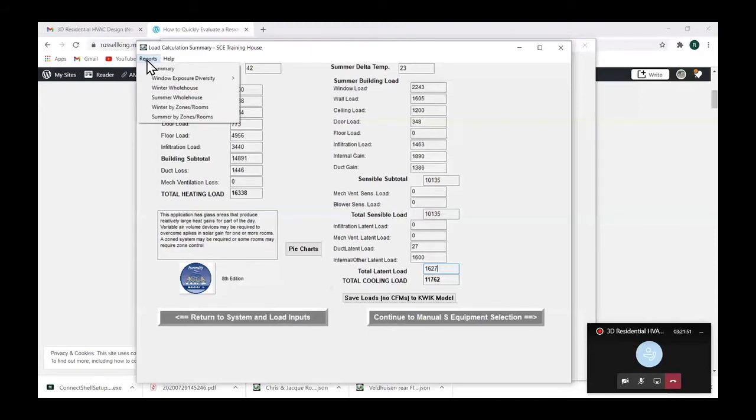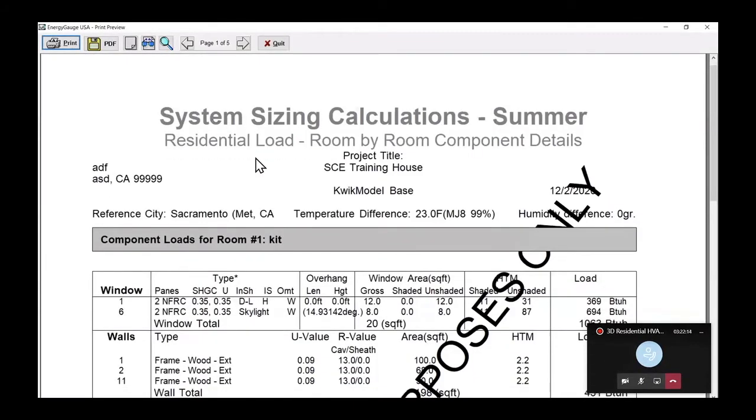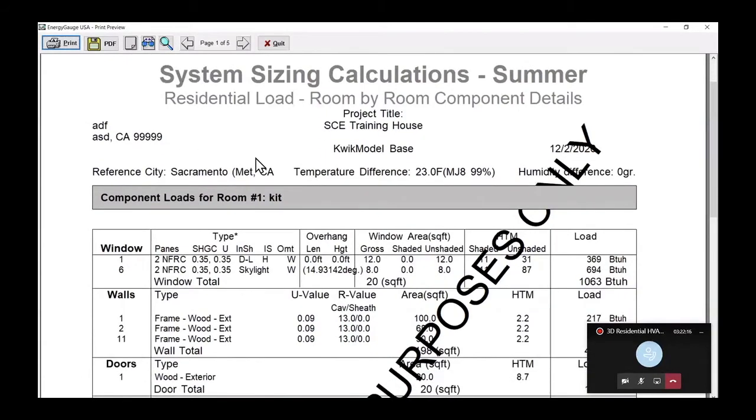All right, so I click on this report tab. There's a summary, there's window exposure diversity, so that diversity thing I was mentioning, there's a printout for that. It has your winter whole house loads, your summer whole house loads, your winter by zones or rooms, and your summer by zones or rooms. So let's look at that one. So I'm going to click on this. This is your summer load calc broken down by zones.